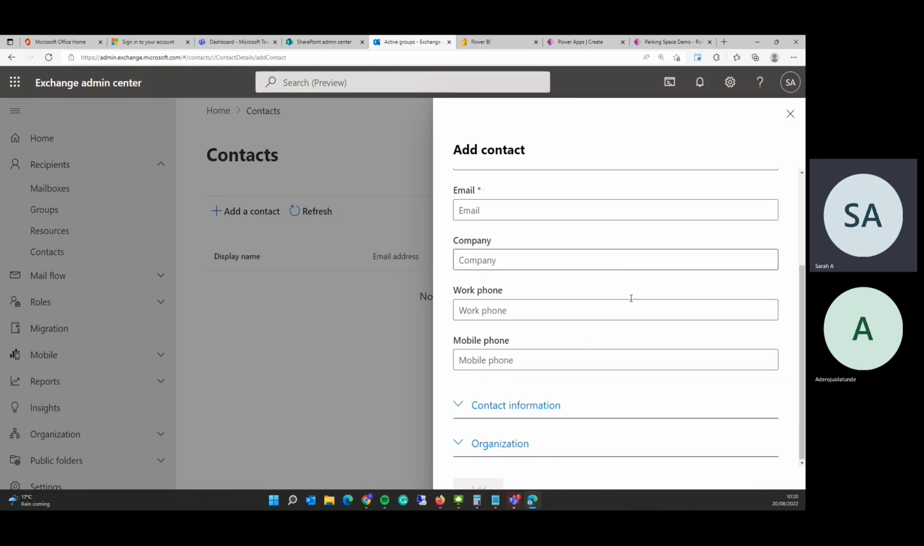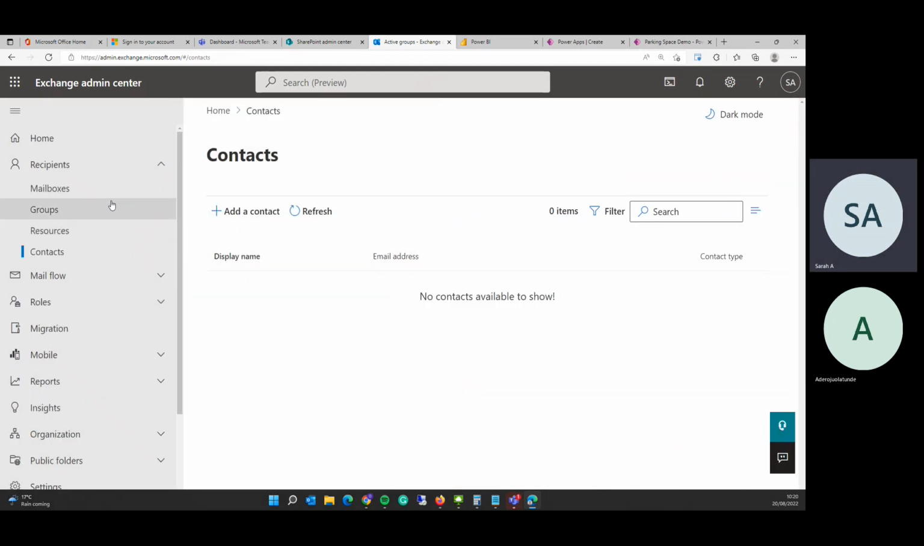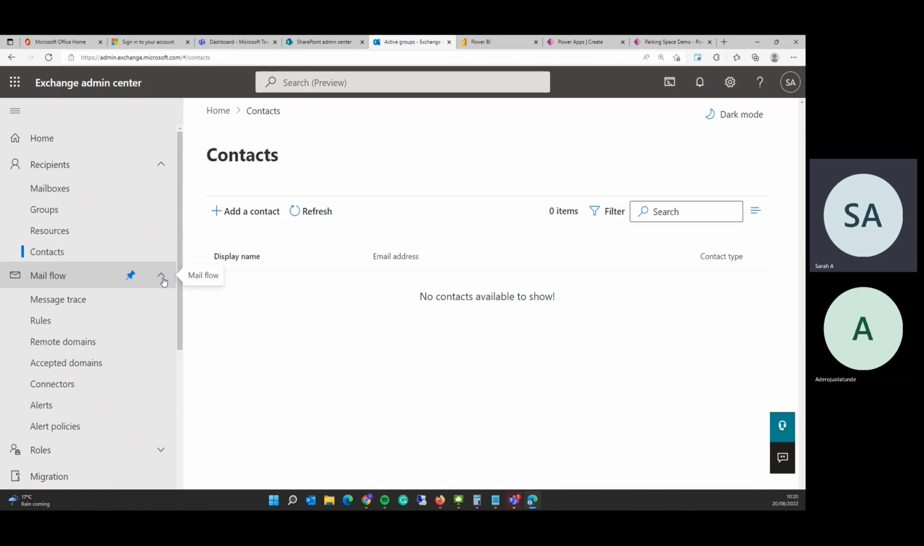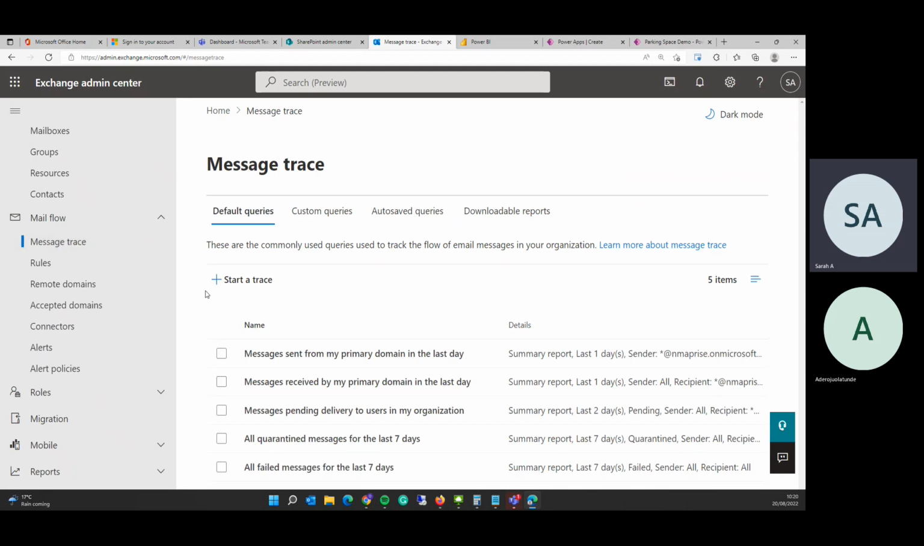A mail contact is external. For example, my name at gmail.com, your name at gmail.com can be a mail contact. But if you want the person to be a mail user, like a guest user, you can also create them here as well. So as an admin, these are the basic things you should know as an Exchange Online admin. I'm just giving an overview for the MS-100 exam.